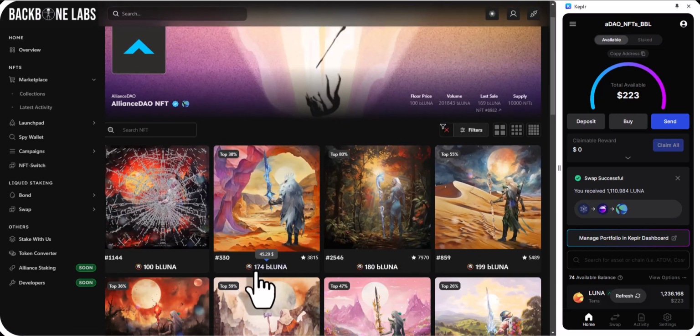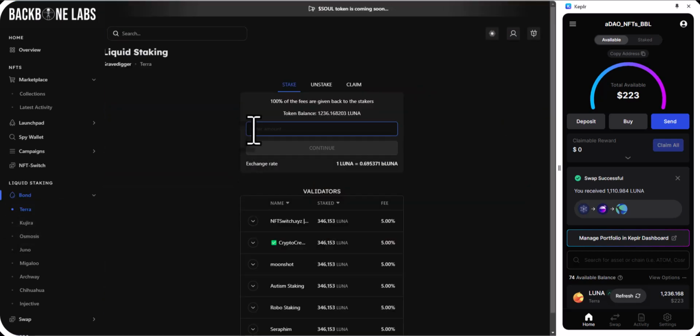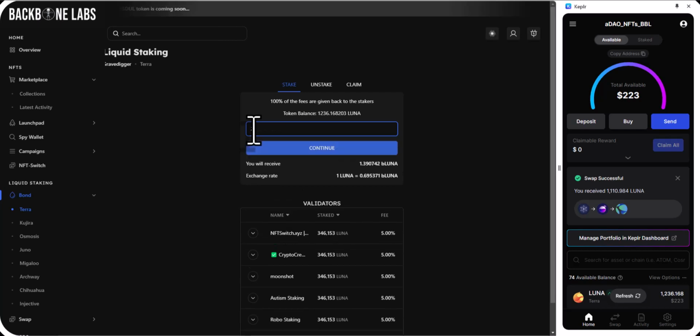Once you've picked out the NFT you want, take note of the price in bLuna. Now it's time to bond enough Luna to match that amount. To do that, go to the Bonding tab right inside the Backbone Labs web app. This lets you lock up your Luna and mint bLuna, which is required for buying NFTs here. bLuna is liquid staked Luna, meaning while your Luna is bonded, it's still earning staking rewards. So you're not just spending it, you're putting it to work. Once your bLuna shows up in your wallet, you're ready to buy.